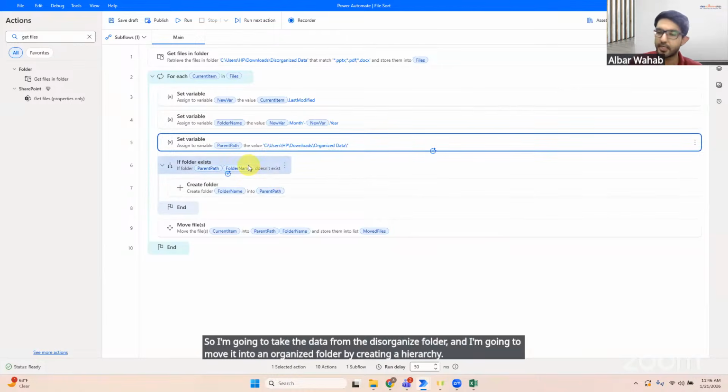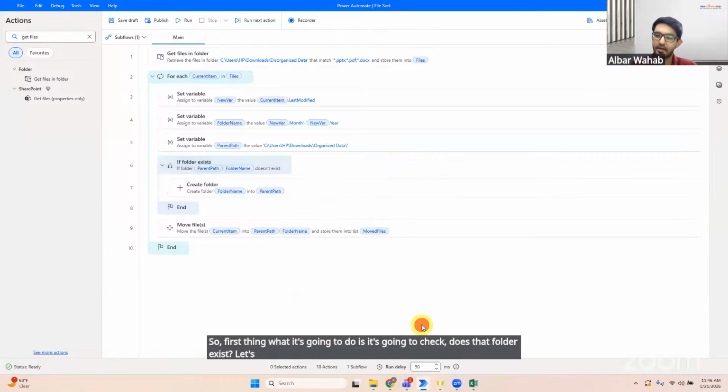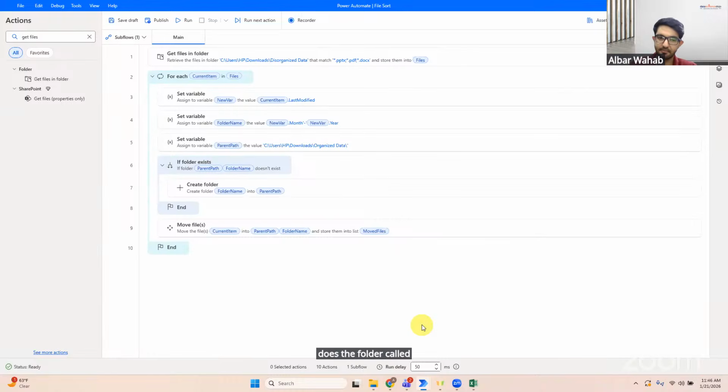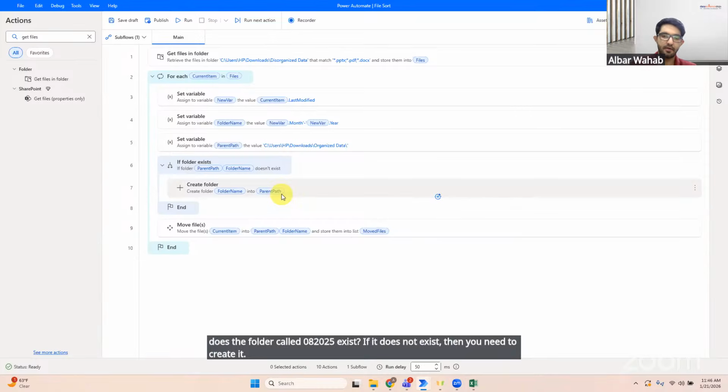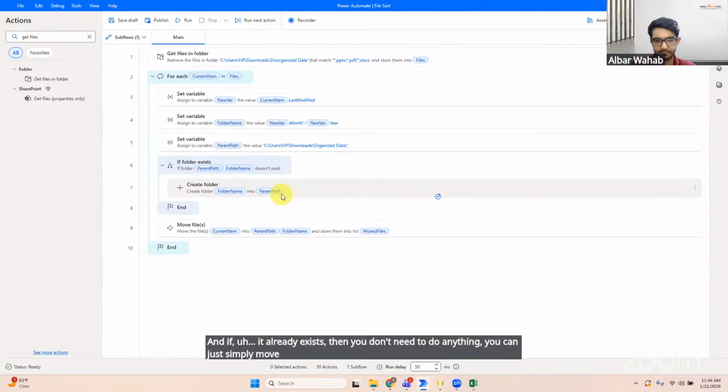So first thing it's going to do is check, does that folder exist? Let's say the file was modified in August 2025. Does the folder called 08/2025 exist? If it does not exist, then you need to create it. And if it already exists, then you don't need to do anything. You can just simply move the file to within that folder.